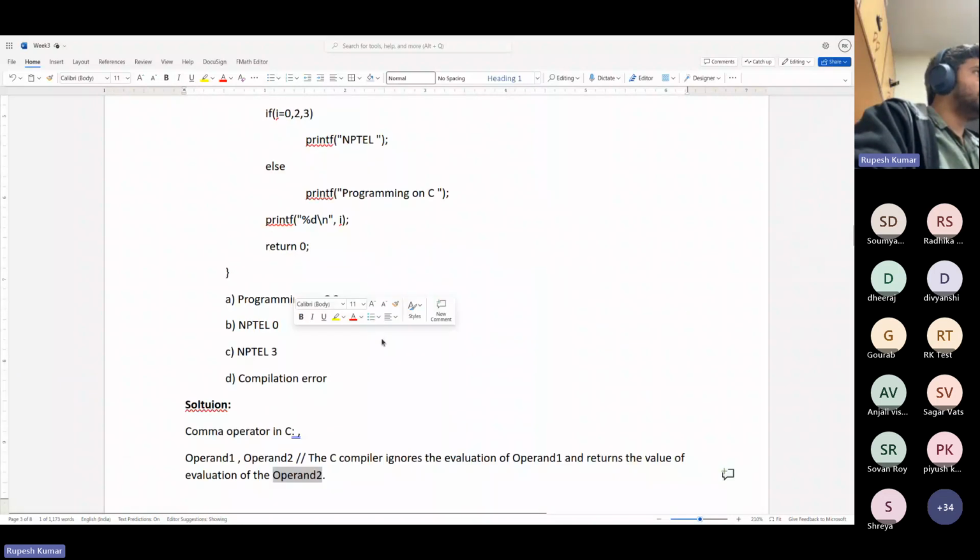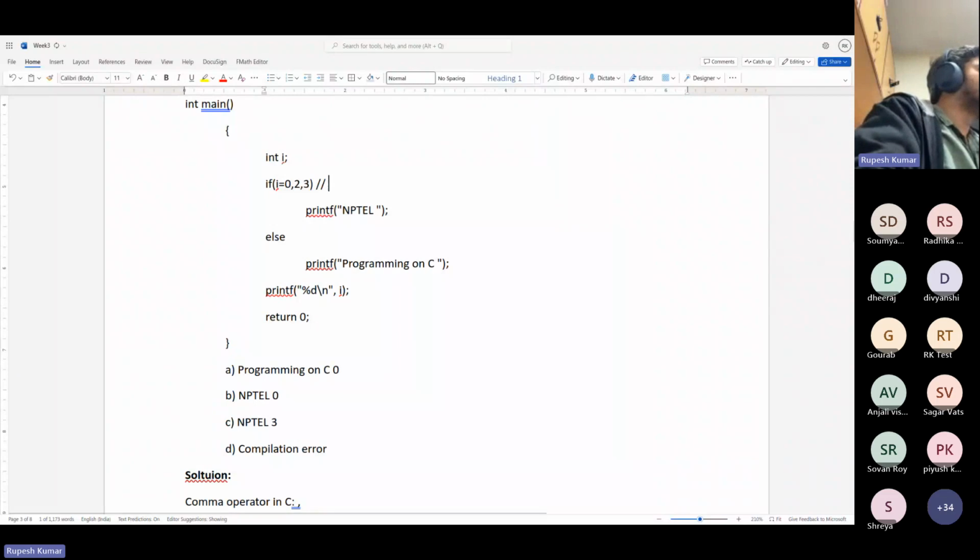So let's say this statement says if I equals to 0, comma 2, comma 3. Let's go ahead and evaluate the condition in this if statement. So the expression is given as I equals to 0, comma 2, comma 3. Let's solve this expression and see what it returns.